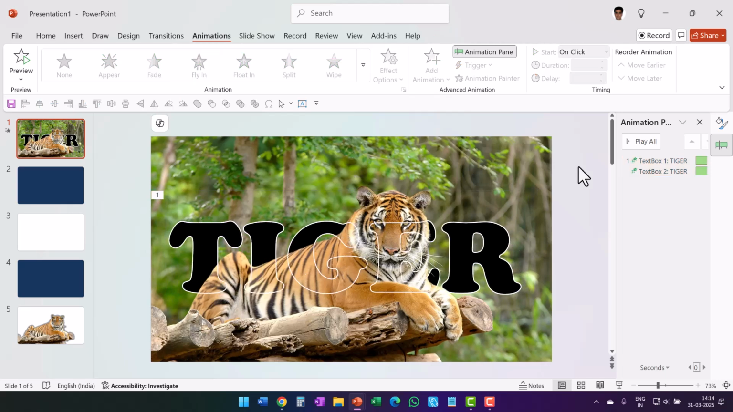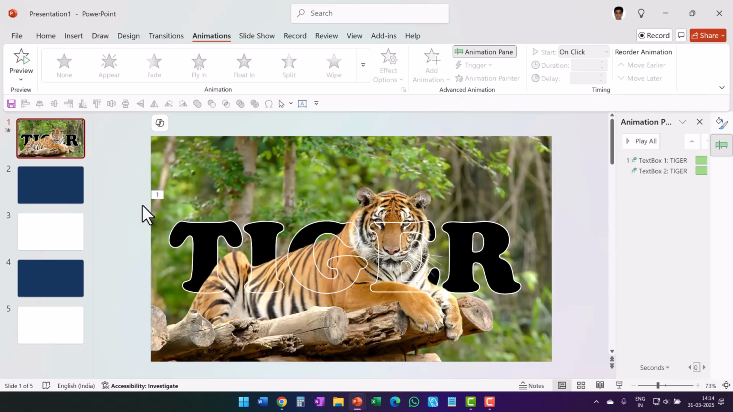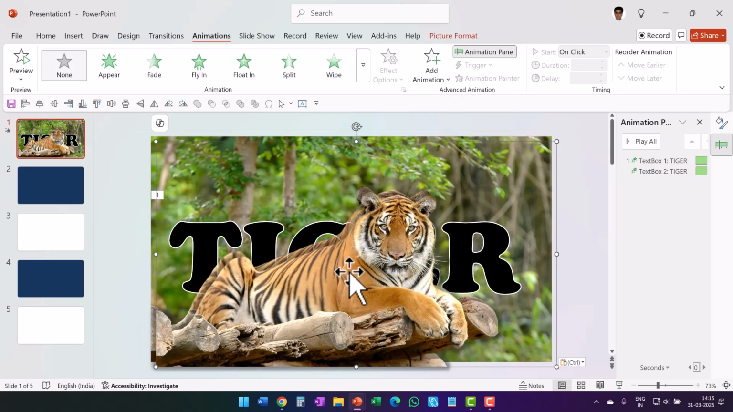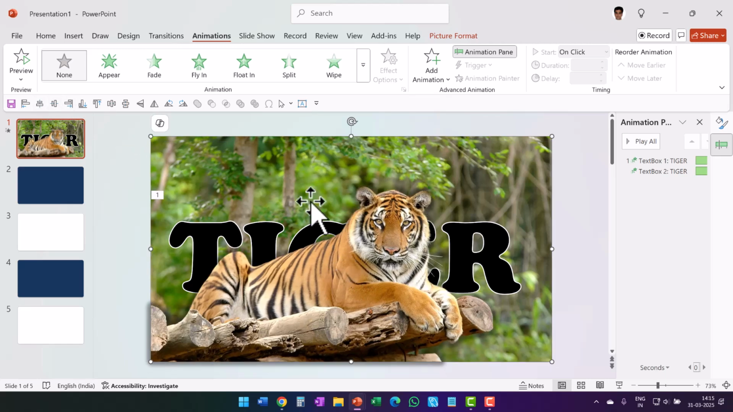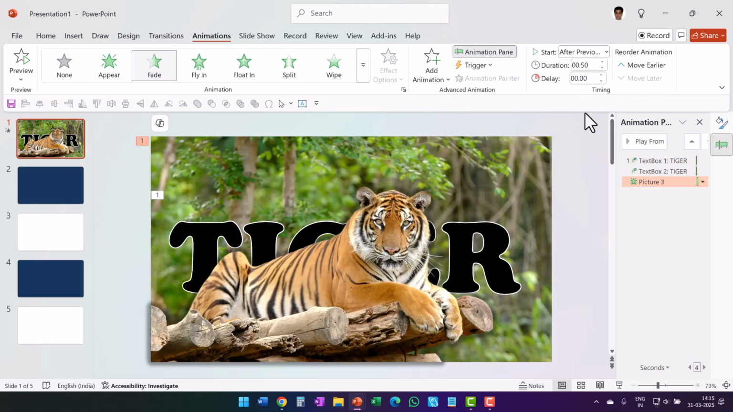Then we are going to add the final element on top of this. So let us go to the fifth slide, select this, press Ctrl X, then go to the first one where we are stacking everything and press Ctrl V and make sure that the alignment is proper. So you use align center and align middle. Now everything is done. I'm going to add a simple fade animation to this final element with a glow. So let us go to fade, and this happens after previous.